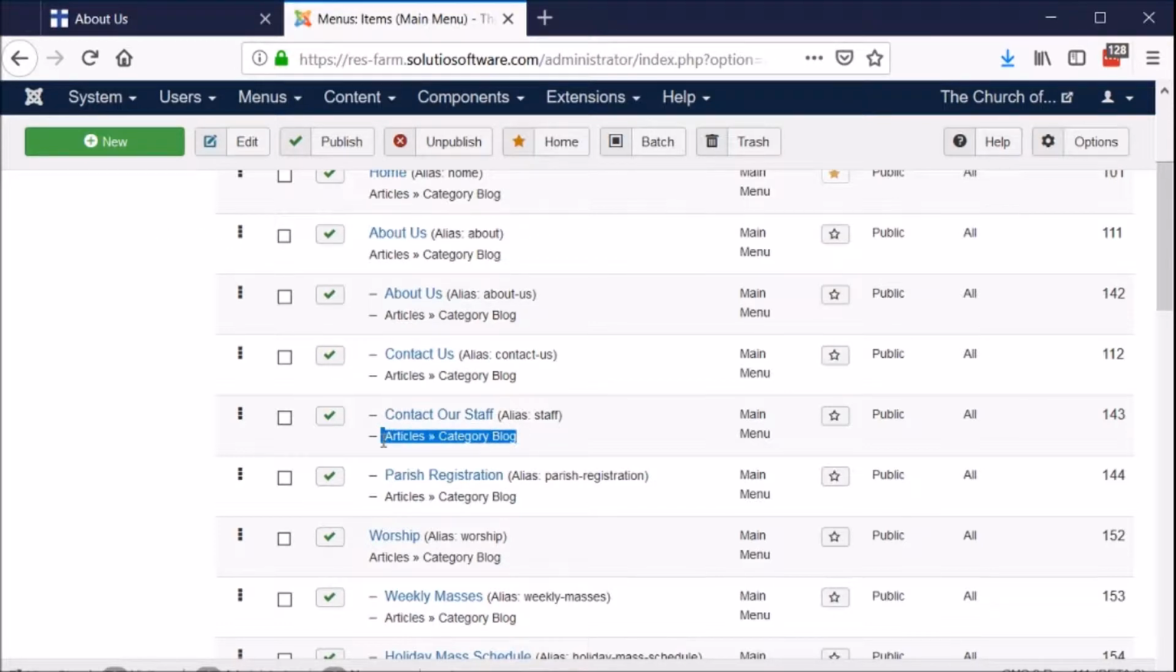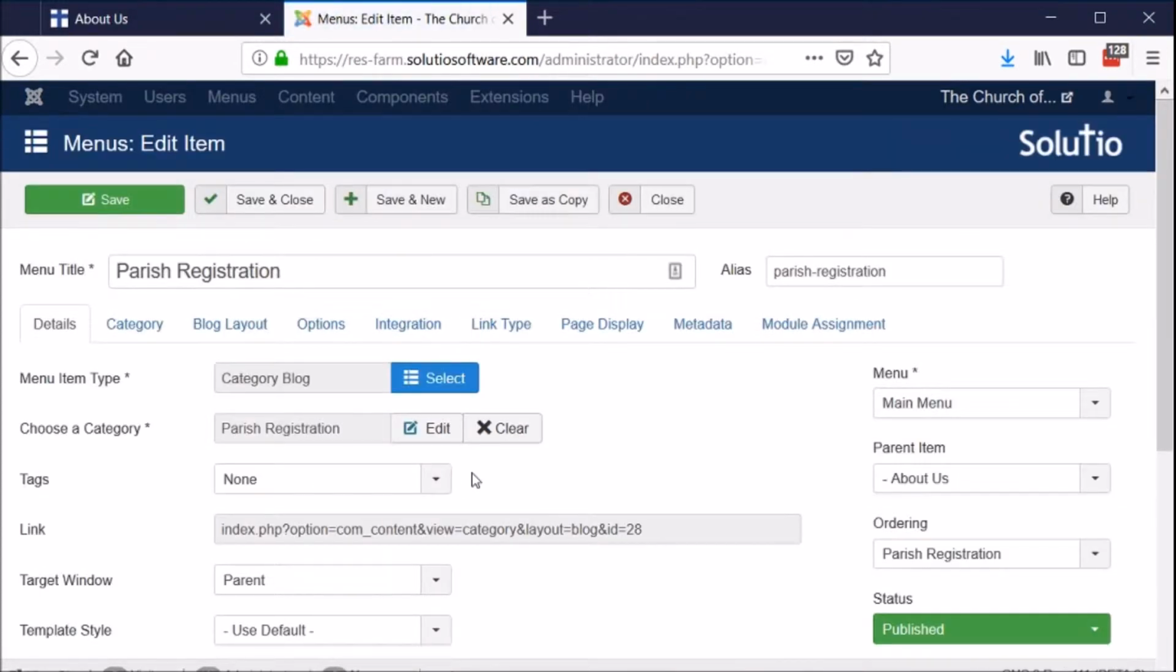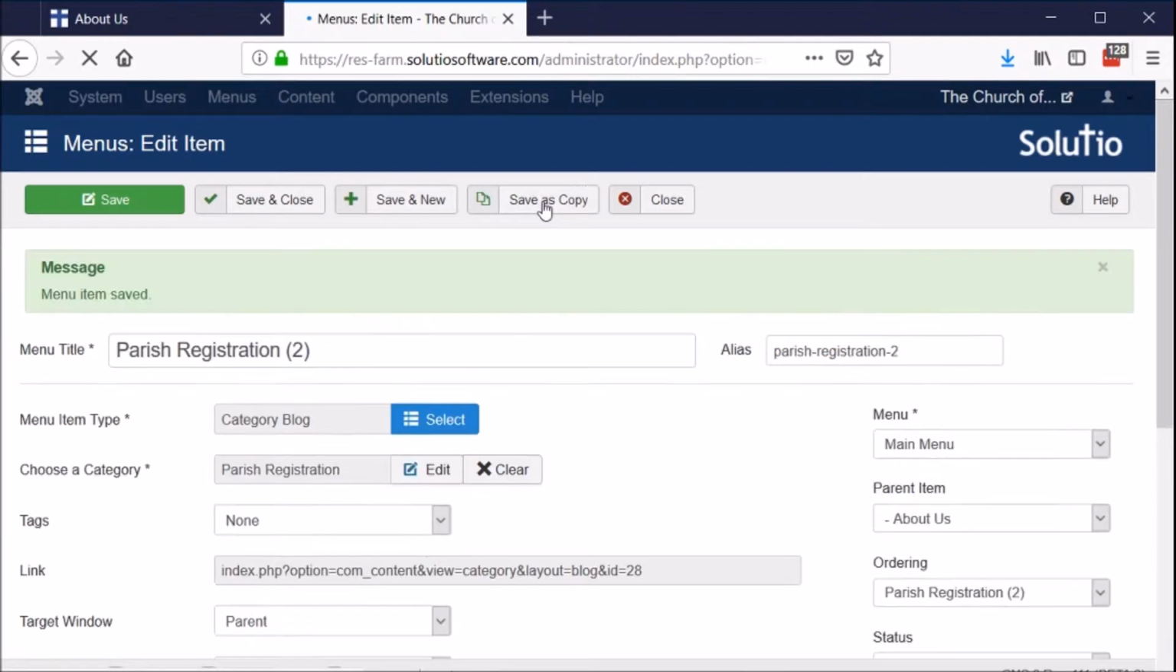In order to do that, most of these are set up to be category blogs. There are a couple other menu item types available for use if needed, but the most common type is probably the category blog. I'm going to click on parish registration and open it up. Here I have the option on the screen to save as copy. If I start making changes to this, I'm probably going to lose it, but if I go ahead and choose save as copy, I have a brand new menu item.